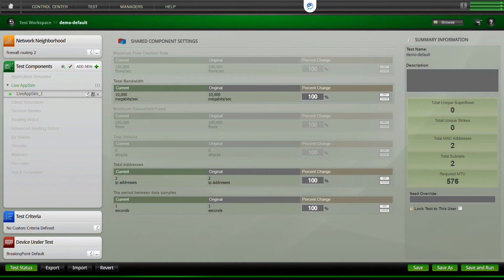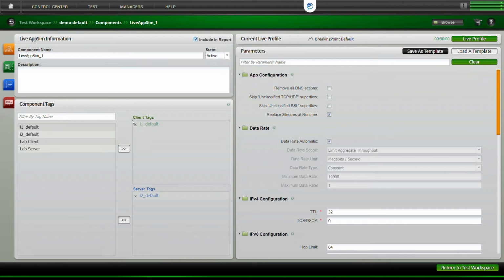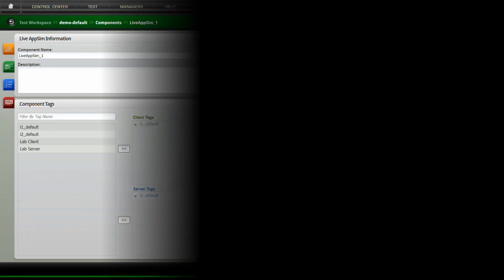Next is Live AppSim. Live AppSim creates net flows that were recorded from another Keysight solution called Traffic Rewind. Traffic Rewind takes net flows from our network packet brokers and converts it into a capture file. It is dynamic and gives you the ability to replay your production traffic.